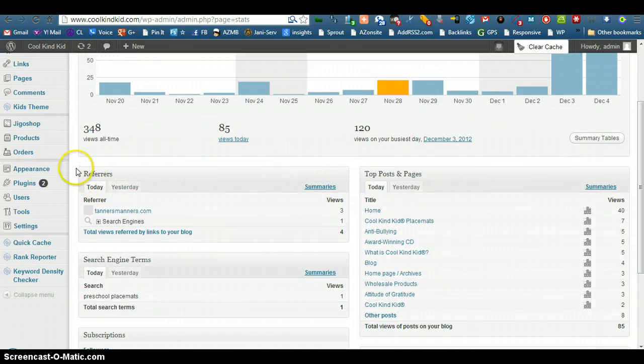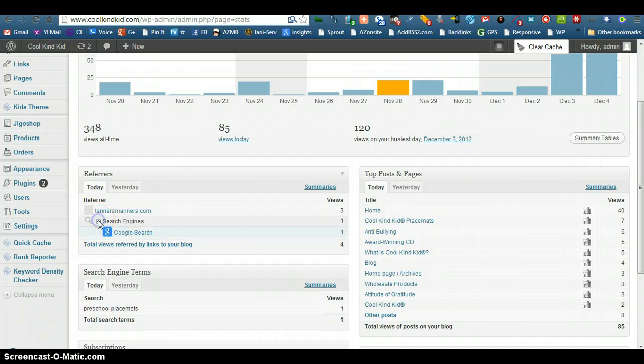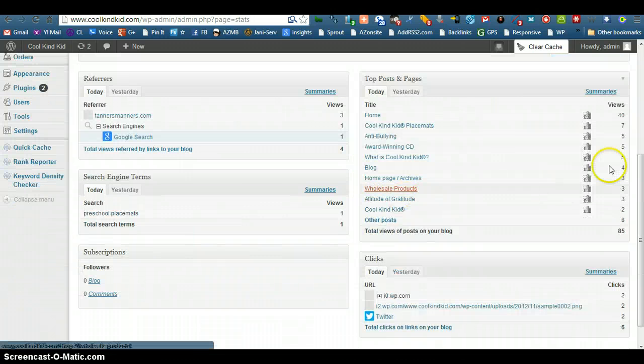And in here it will show you your referrers, where your traffic is coming from. It will show you your search engine terms here. And it looks like Barbara is showing up somewhere for preschool placements. Where is she showing up? Well, we go up here, we look, search engines, it looks like Google she's showing up on because that's where the traffic came from. This here will show you your top posts and pages, what's getting the most traffic, views.